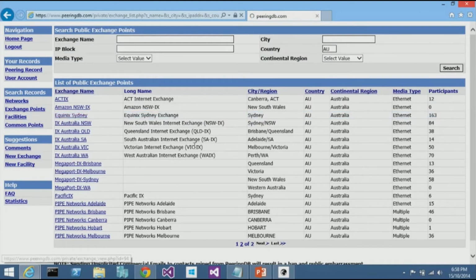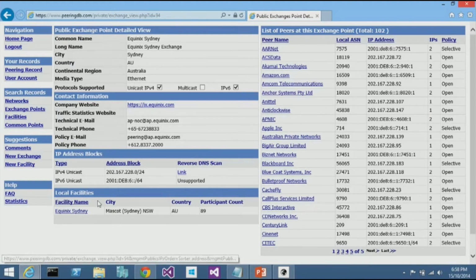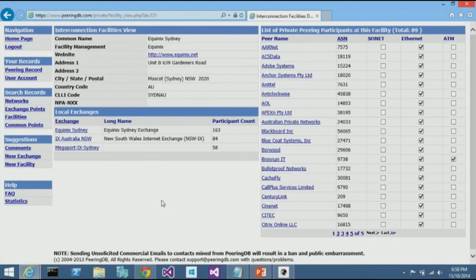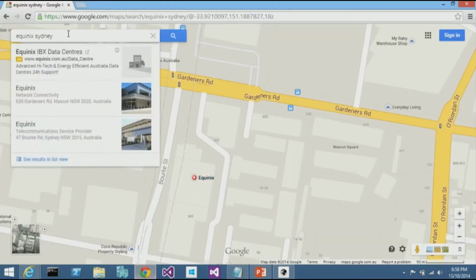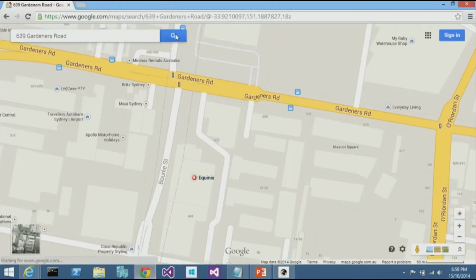And so if we click through to there, and go to Equinix Sydney, the facility is in Mascot, and we can grab an address there. We can go to 639 Gardeners Road.